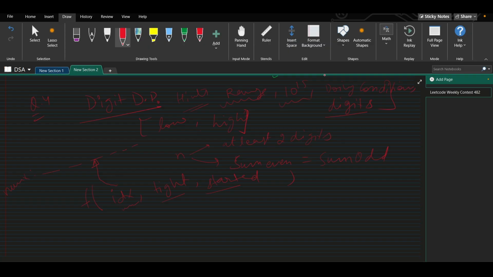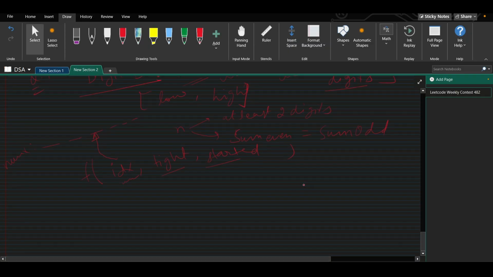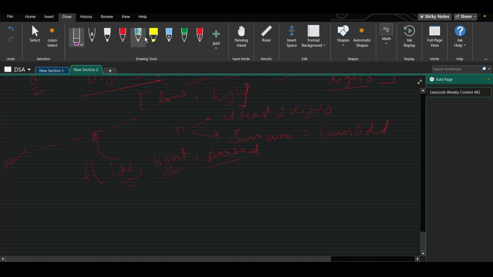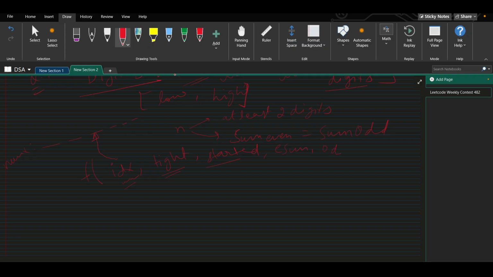We have some conditions on the digits. Straightforward, go to digit DP. For that, we have standard templates. We maintain tight for sure, index for sure, and the rest of the state variables depend on the question. Like in this question, we have to maintain other things also. And what are those things? We have to maintain even sum, odd sum, and a variable parity. We have to maintain these 5 variables.